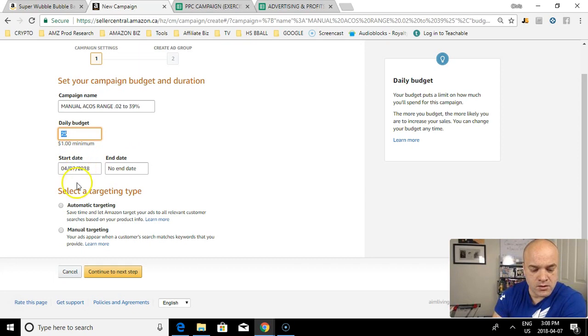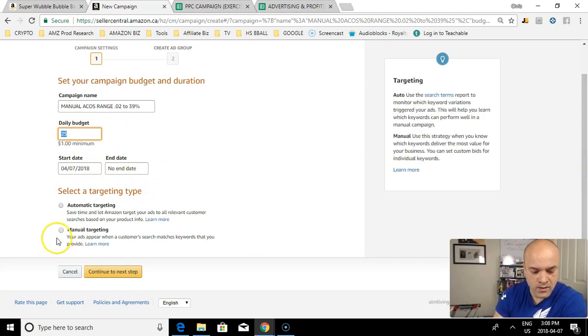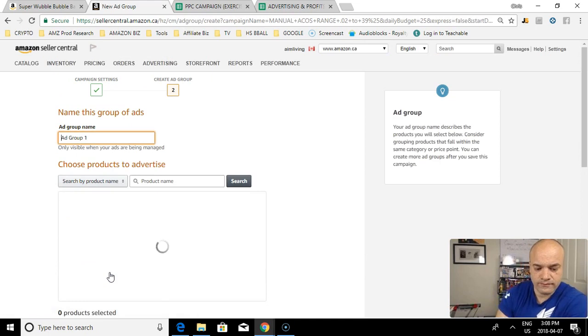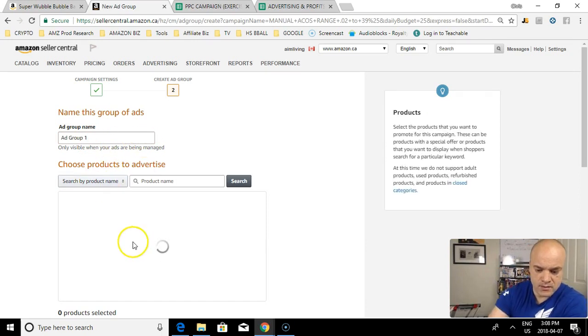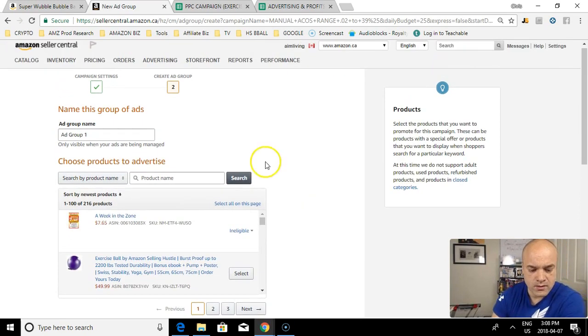Start date range, you can start it. Don't put an end date range. You can cancel your campaign at any time. We are now going to select a manual campaign, and we're going to hit continue. We can call it a group name. I usually just leave that. Don't really need it because it's not a group. I'm only going to do one product. Okay, and we are going to target my exercise ball. We're going to select it.